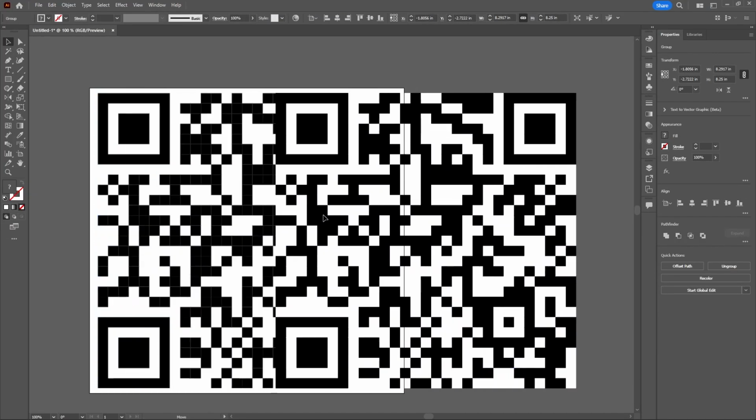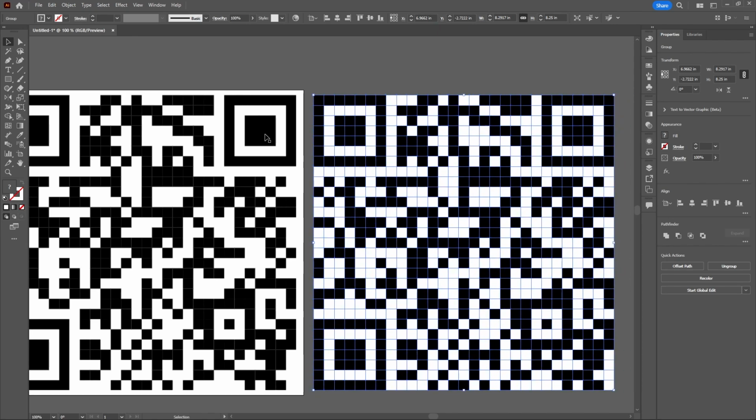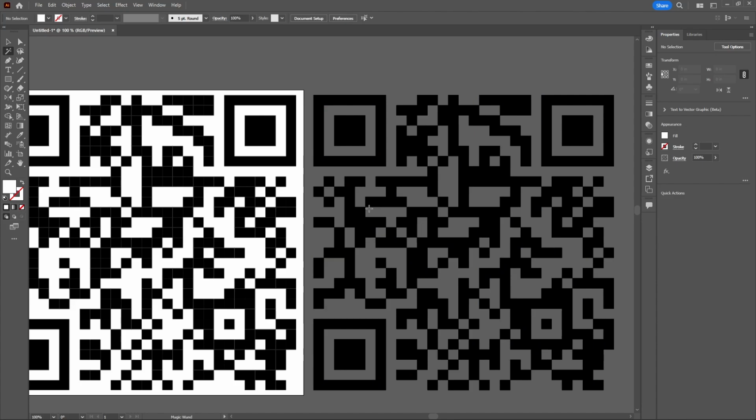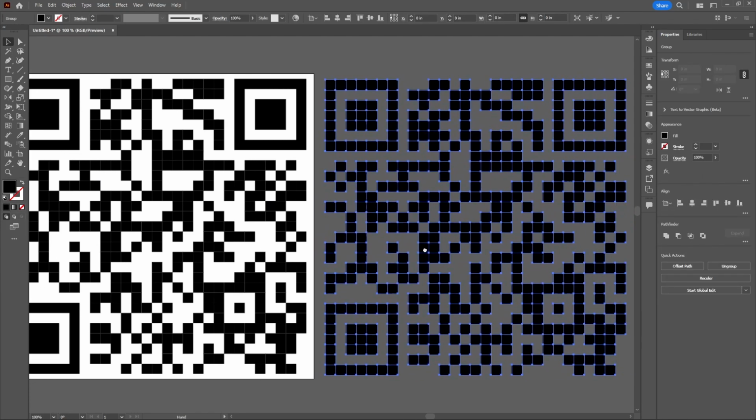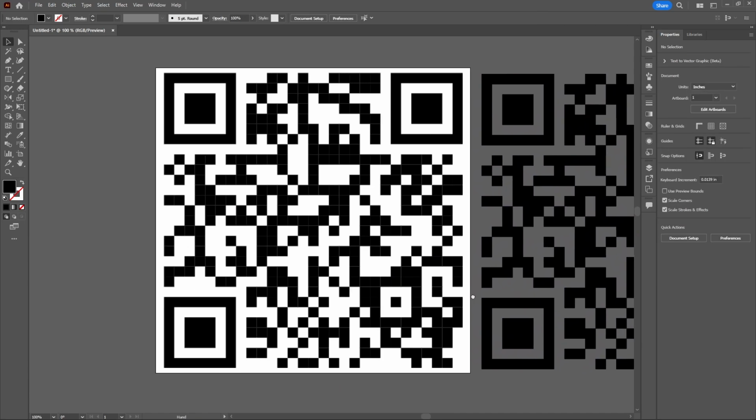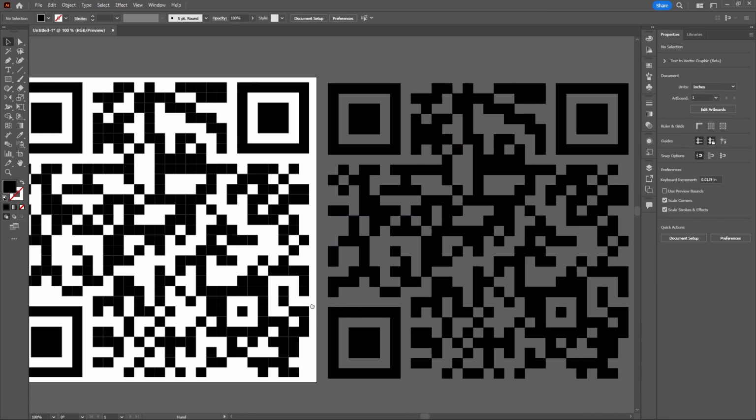The key is to match the number of blocks in your QR code. Illustrator will automatically convert your image into a perfect vectorized mosaic that retains all the original details. In just a few clicks, your high-quality QR code is now vectorized and ready for any design project.